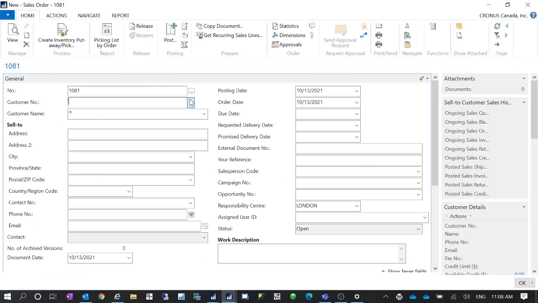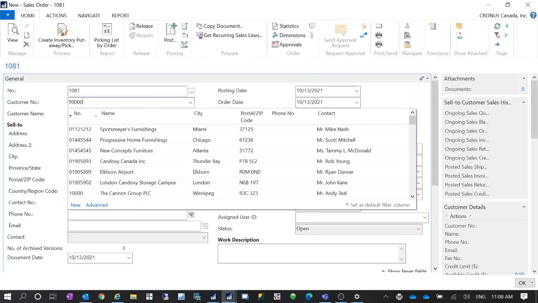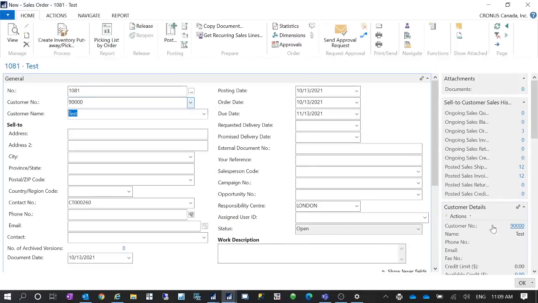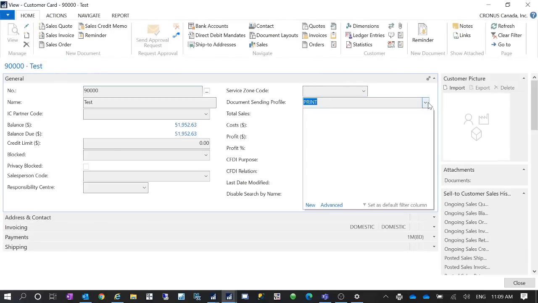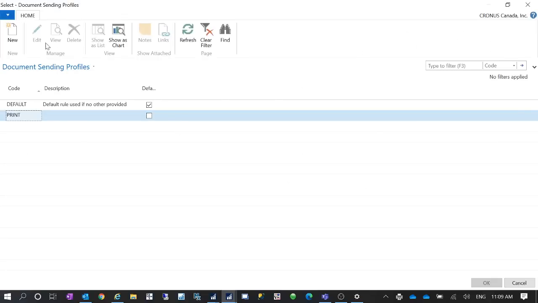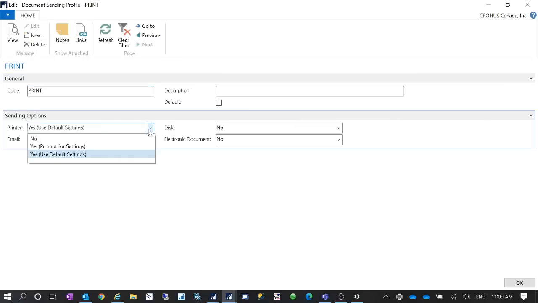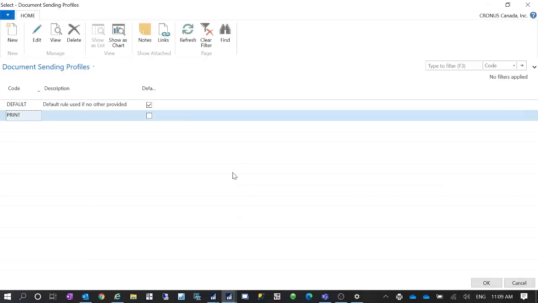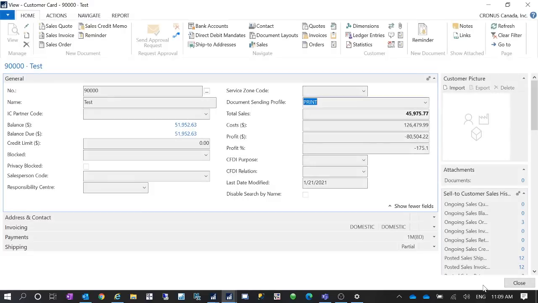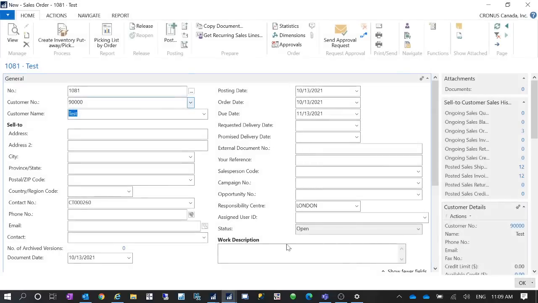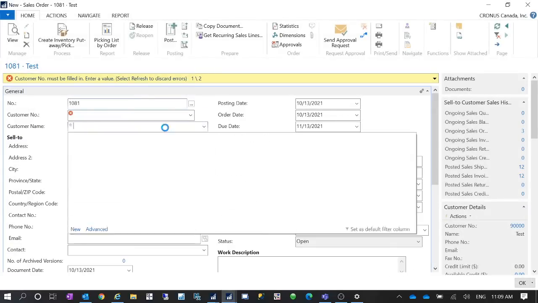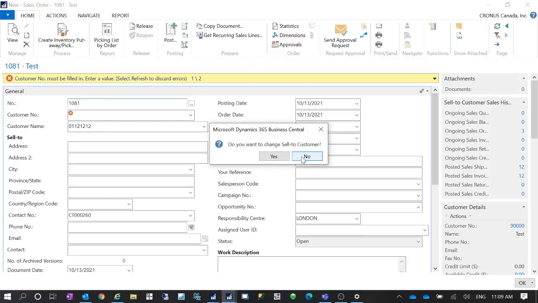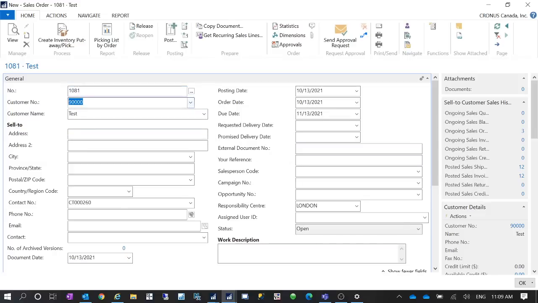And now this time what I'm gonna do, I'm just gonna change this document layout to something else, okay? Document sending profile, sorry. So I'm gonna just change this document sending profile to use the prompt for settings. Then you can see the difference, okay? So you can see already change on this to use the prompt settings. And then I just want to refresh it just to make sure whatever I selected can take effect, okay?